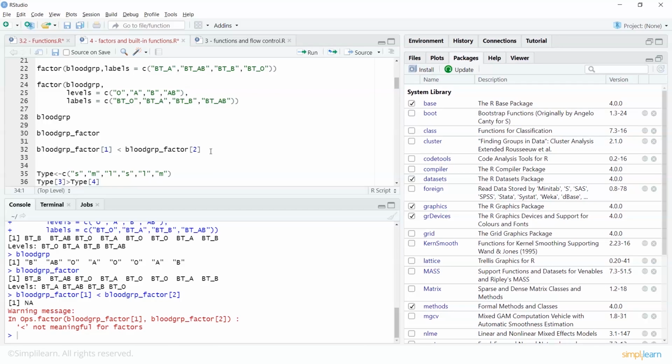Now there can be many examples where such ordering does exist, and in R we can impose such ordering in factors, thus making it an ordered factor. So inside factor we can set the argument ordered is true, and we can do that.